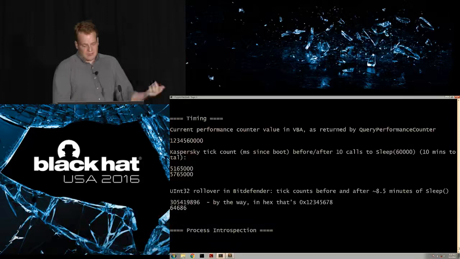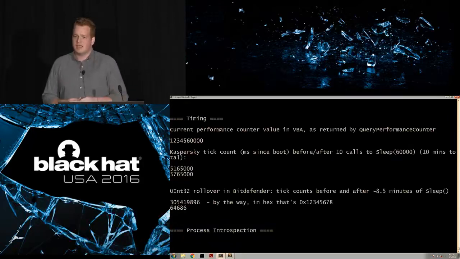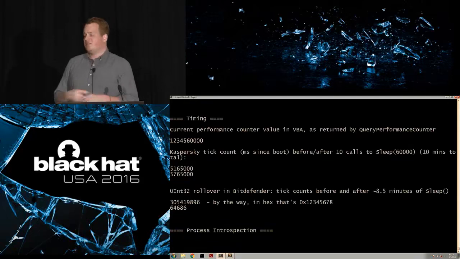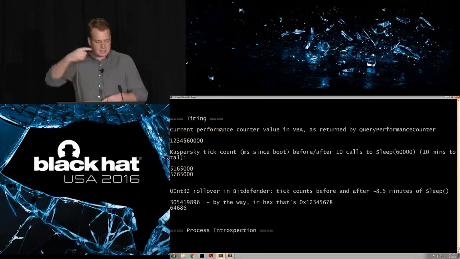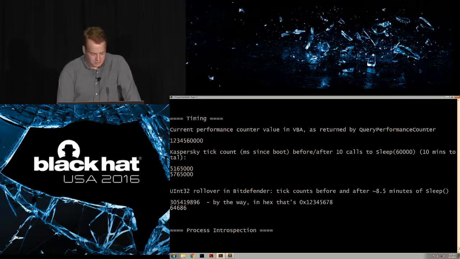Here in Bitdefender, after 8.5 minutes of sleep, they messed up their calculations for how long sleep takes, and every 1 millisecond adds 15,000 milliseconds to the count. So you actually get an integer rollover, as you can see right there. And by the way, in hex, that's 1, 2, 3, 4, 5, 6, 7, 8. They just hard-coded that value.